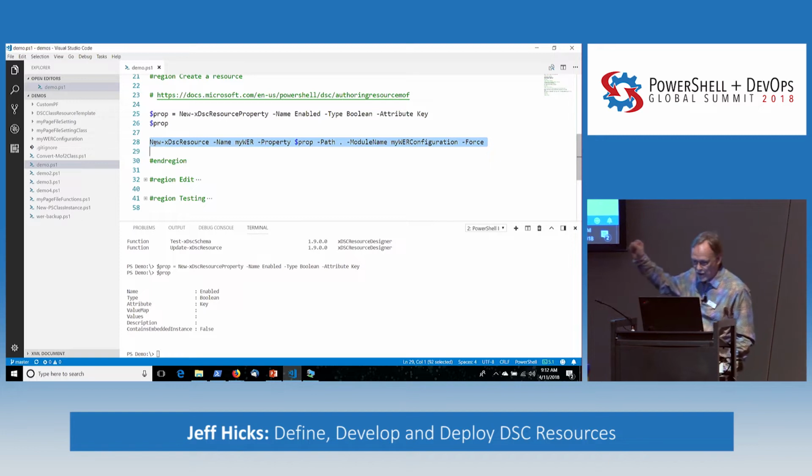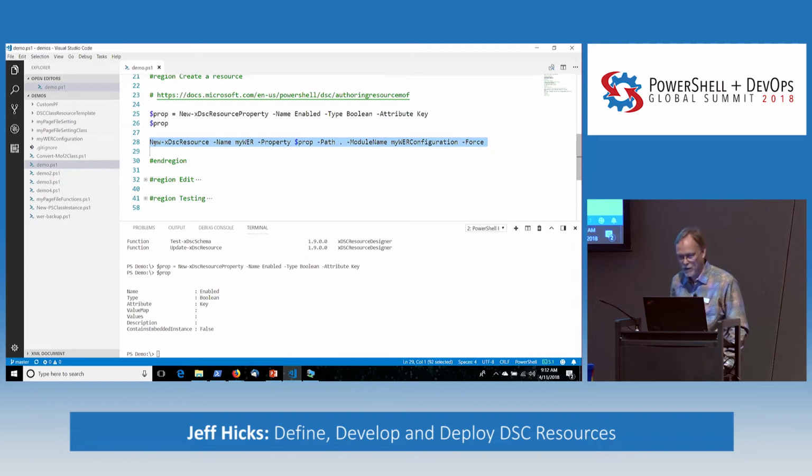This is amazing. So the name of my resource is going to be my WER, Windows Error Reporting. I can then specify all the properties. In this case, I just have the single property, that Enabled property I've defined. I'm going to define the path where I'm going to create this module. Right now, I'm just going to create it in my local demo directory. The name of the module, and -Force, because when I was developing this, I was redoing it. I need to overwrite what I've done. I'm not going to run it because I already have it done, but that will then create it.